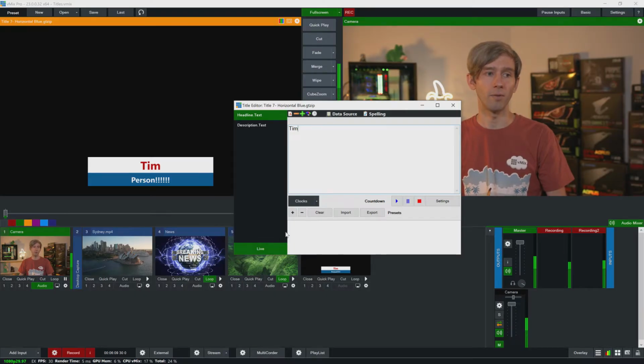Now, one of the really important things about the title editor is the preset section. Down the bottom, we have the ability to add multiple different presets to a single title. So maybe you've got 20 people coming on your show and you just want to use the one title in the same way, you can add all of those different guests into the preset section and then just switch between them really quickly and easily.